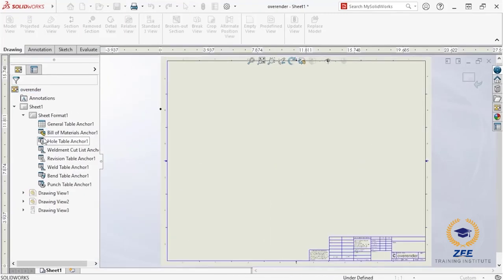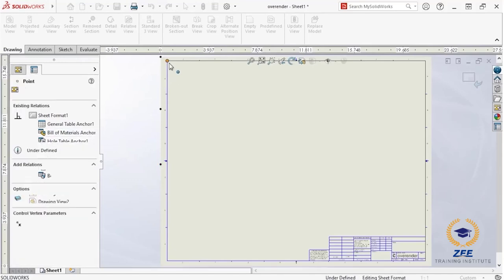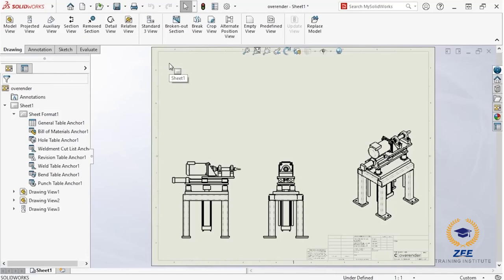These are used to define the default location for tables to be located around the title block and border. To set an anchor point, I can right click on it here and choose Set Anchor from the menu. Then I select the vertex where I would want the table to be located. The bill of material table for this drawing will be in the upper left. Anchor point locations can be saved with the sheet format file to define the default location for drawing tables. At this point, I am ready to add the bill of material table.